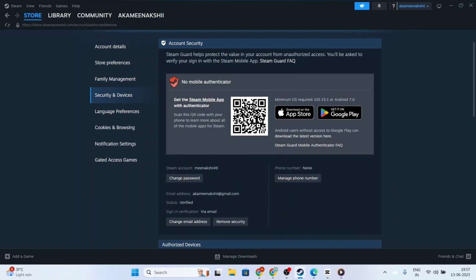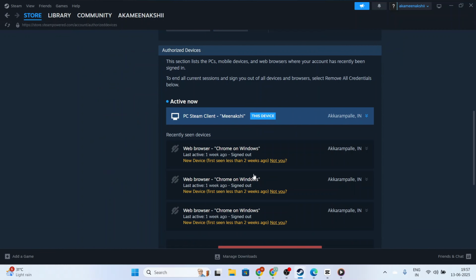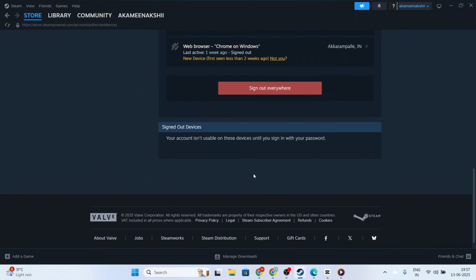Remember, keeping Steam Guard enabled not only helps you find your QR code but also keeps your account secure.